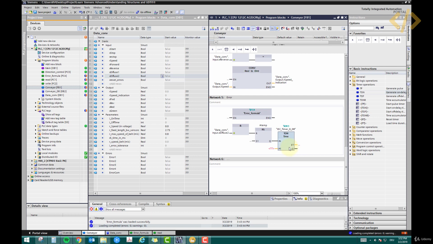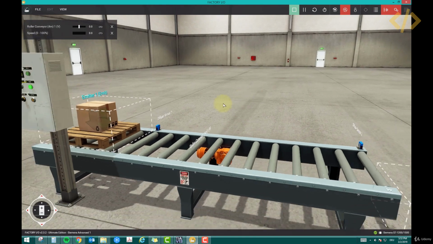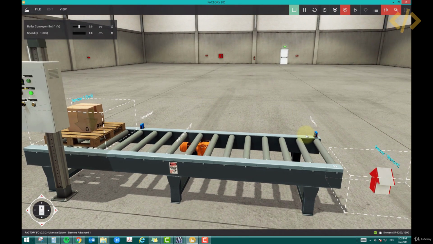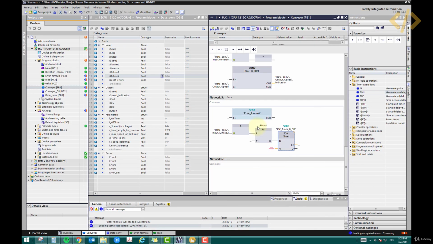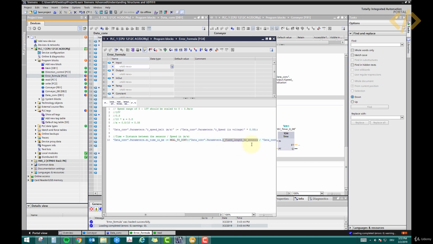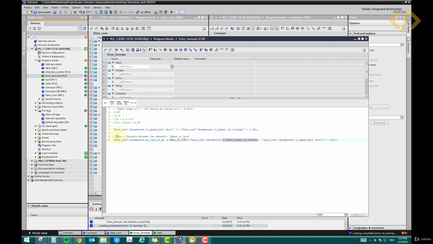When the timer completes the time, which should not happen, because we don't want the timer to complete the time. We want this box to reach from diffuse sensor 2 to diffuse sensor 1 before the critical time. So what would be this time? So I will go to my error formula again. The time which we calculated, this is the ideal time.